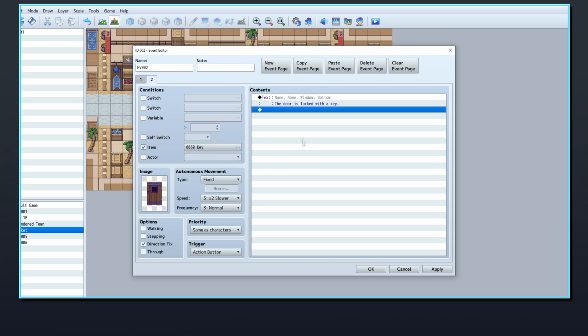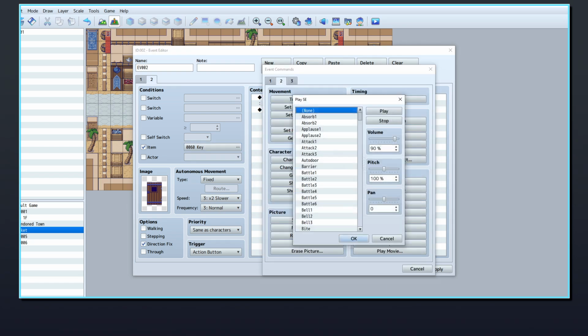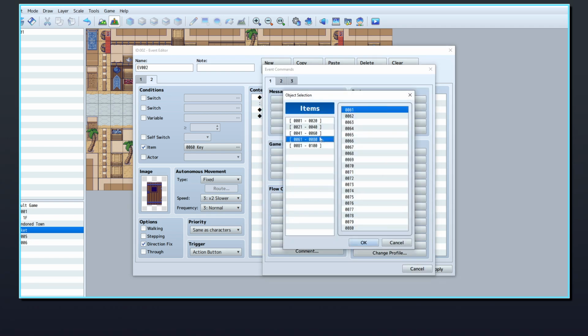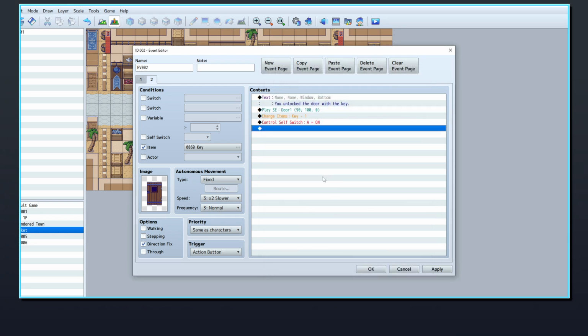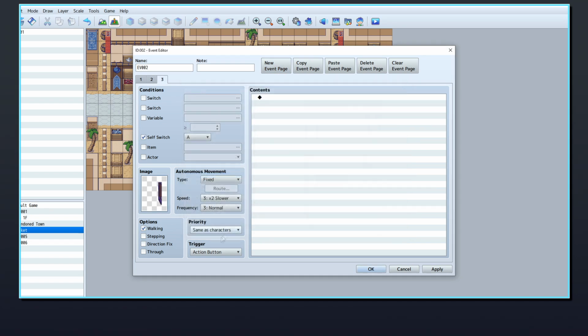In the event's contents, add some dialogue, a sound effect, or whatever you'd like to suggest that the door was unlocked. You could remove the key from the player's inventory too if they no longer have a need for it. Turn on self-switch A and create another page with that self-switch as the condition. Change the graphic to the open version of the door and change the priority to below players.